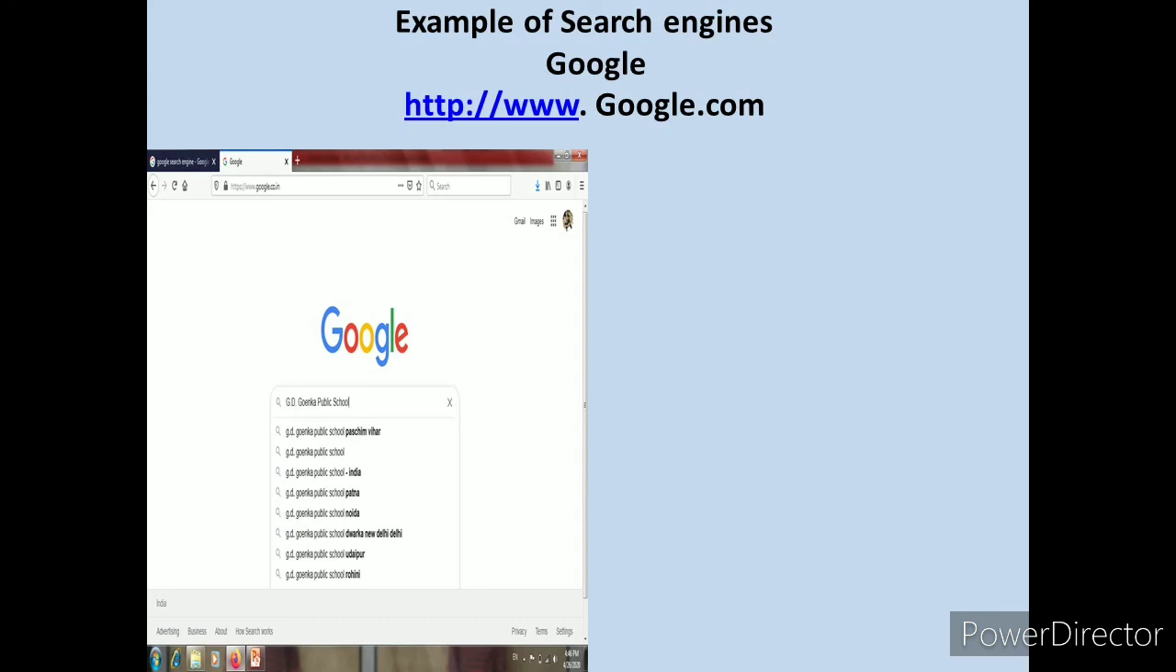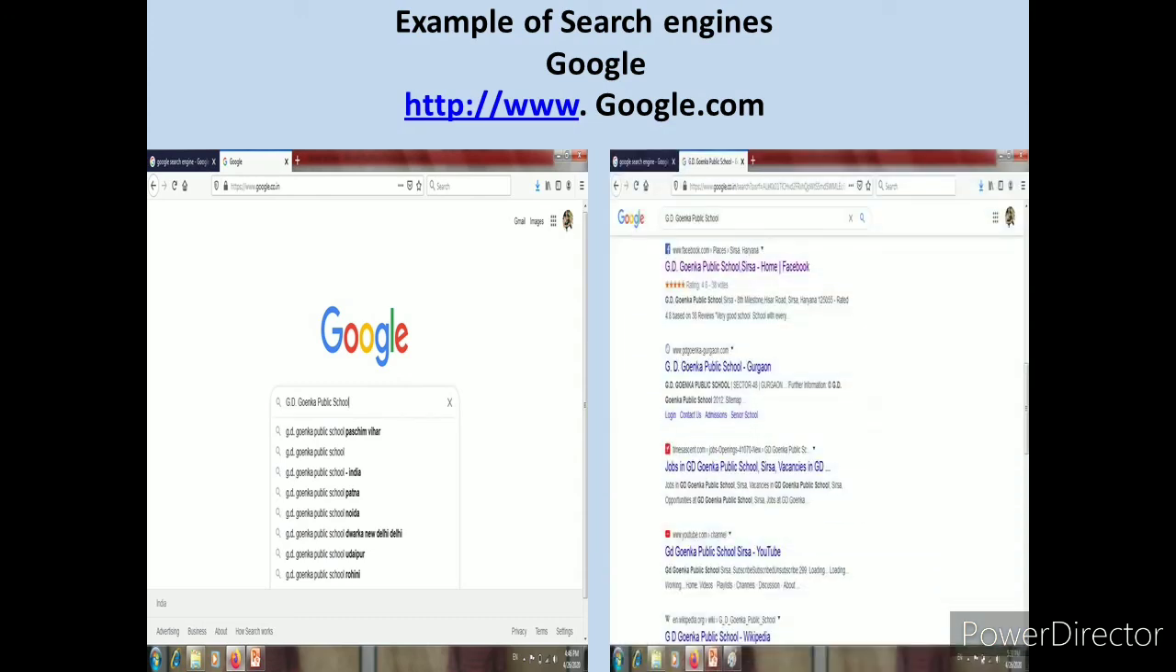It also gives some suggestions about which GD Goenka Public School you want to search. That is called a keyword. GD Goenka Public School is a keyword. According to this keyword, it will search the information. And look here, so many links have been found by Google. The first one, the second one, these are text links. You can also see images if you click on the image link, and you can also search videos if you click on the video link. That is the Google search engine.